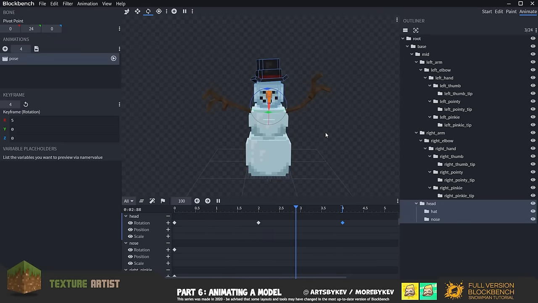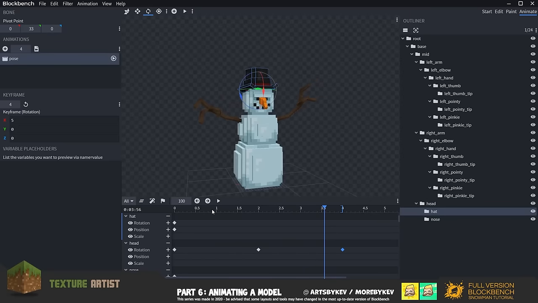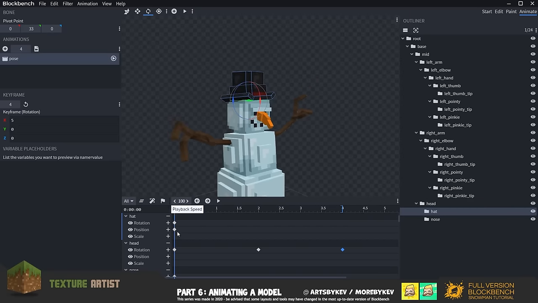I'm going to do a bit more movement just for the sake of it. So let's see here, I would like the hat to move a bit.